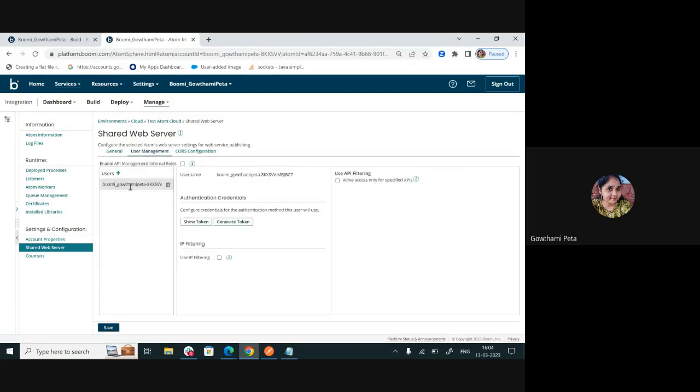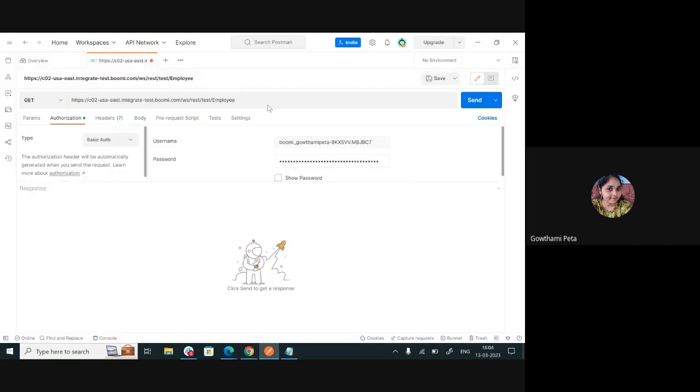You should go to User Management. Under Users, you'll have the username that needs to be picked up for your username, and for the password you can use Show Token and use this token as the password. If it is the first time you are generating the token, make sure you save these changes. I'll hit Run now.